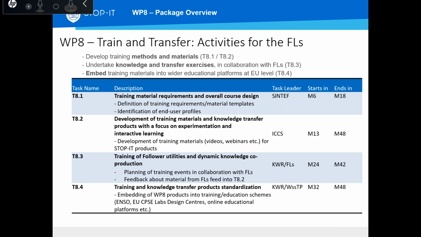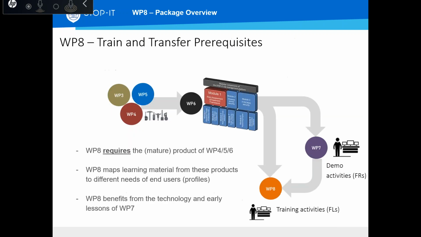And finally, we have to embed these training materials that have been developed in previous tasks into wider educational platforms at an EU level. This is task 8.4 and comes at a much later stage, let's say.